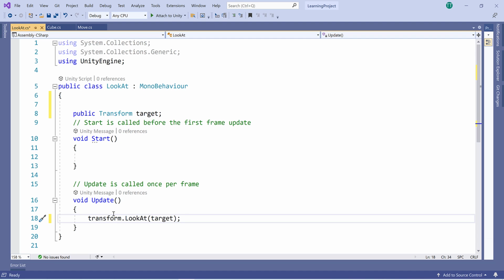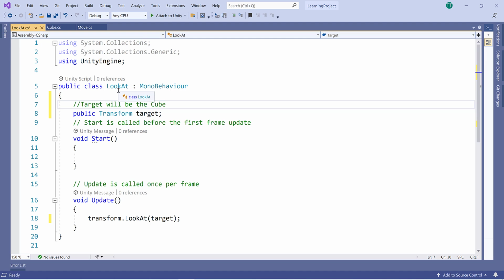So what we are doing here, we have created a transform game object. Now for your understanding, this target will be the cube game object. We will link this target with the cube game object in the inspector window, and we will link this C# script, which is LookAt, with the main camera. Now the target will be the cube. So the way we move the cube, the camera is also going to move. So let me save my script here.